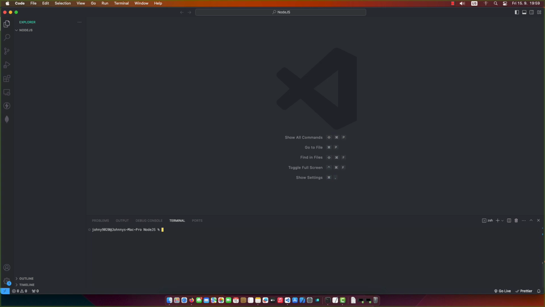You want to open up Visual Studio Code, and inside the terminal you want to write npm init -y. That's all you've got to do. When you've done that, next thing we're going to type in is npm install express dotenv. That's all you want to install right now at this moment.